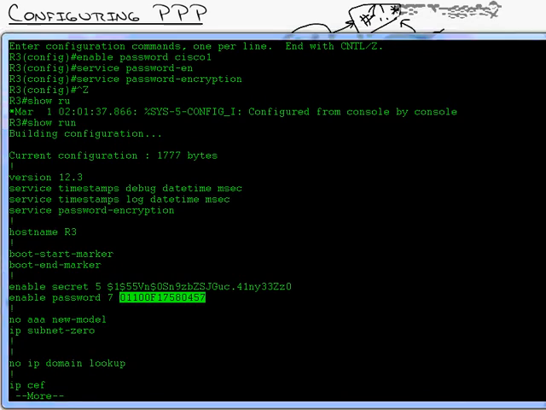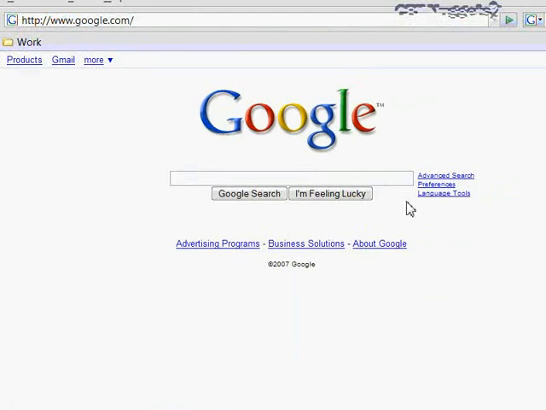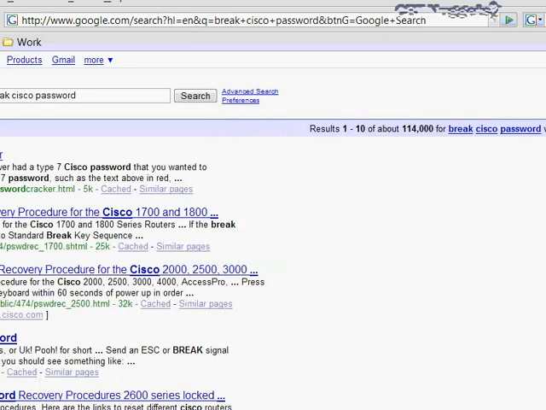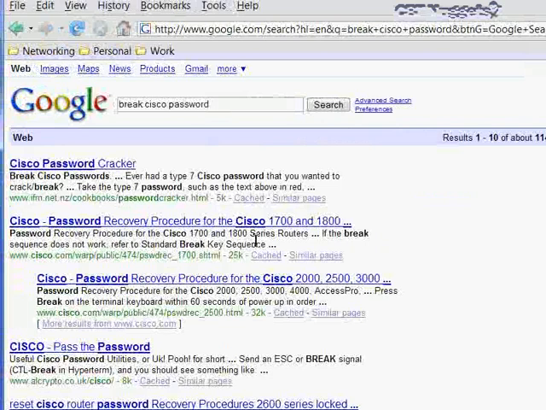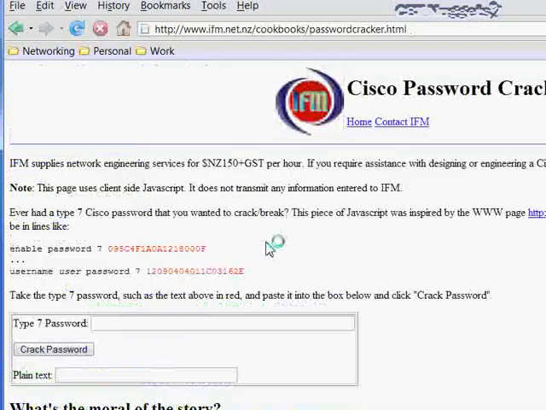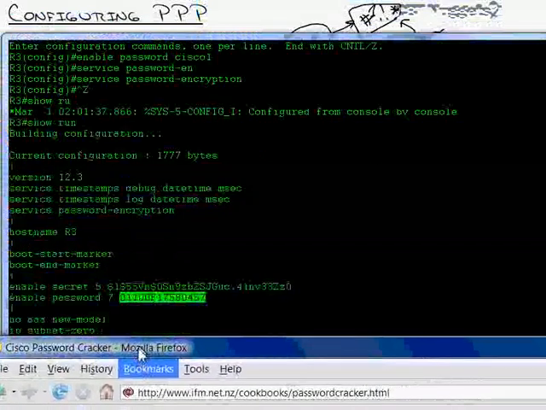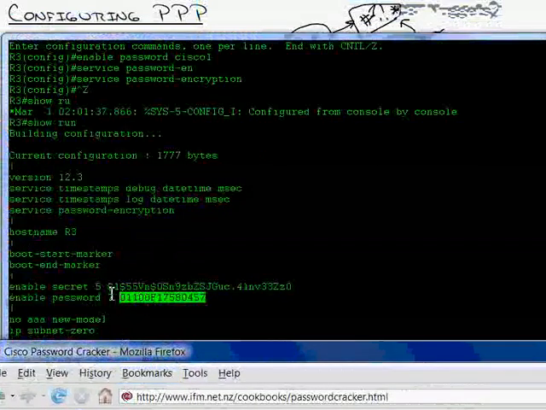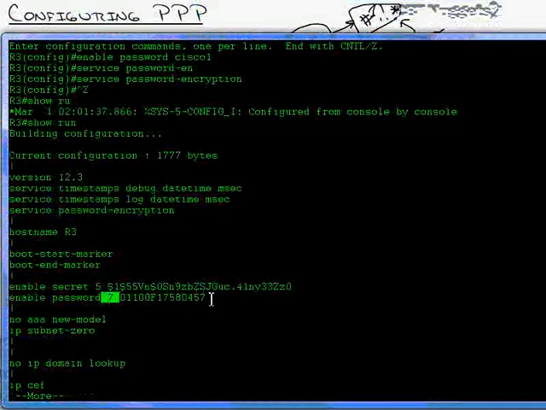Now, hold on one second. I'm going to go to google.com and type in break Cisco. Oh, you can see I've done this before. Break Cisco password, Google search. Right here, the Cisco password cracker. It's the first hit. Go ahead and click on that bad boy. Look at that, Type 7 password. I look over here, my enable password is a type 7 password.